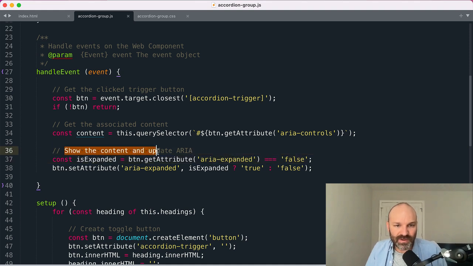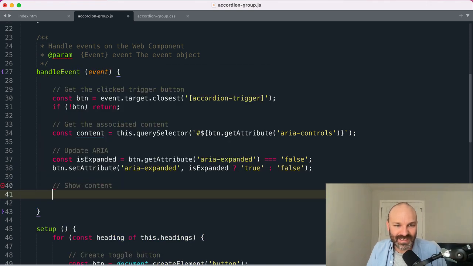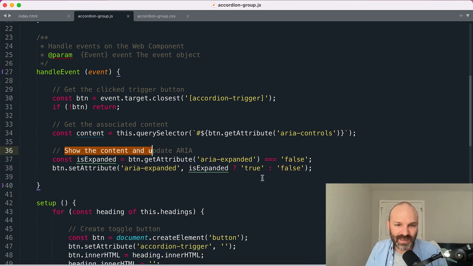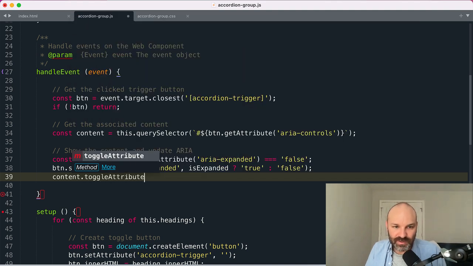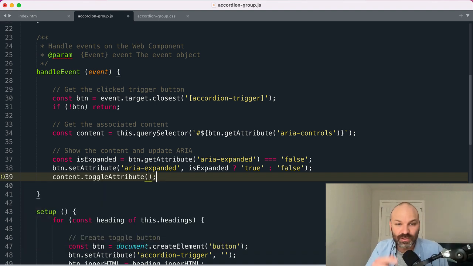So we've only done one of those things, right? So update ARIA, and then we're going to say show content. So we will, yeah, there was no need to do that. We can keep it all together. And then content, we are going to toggle attribute. That's why we didn't want to use it, because toggle attribute adds or removes the attribute. We don't want that. We want to keep the attribute and just change its value for ARIA expanded. But with hidden, we want to remove it completely if the thing should be expanded.